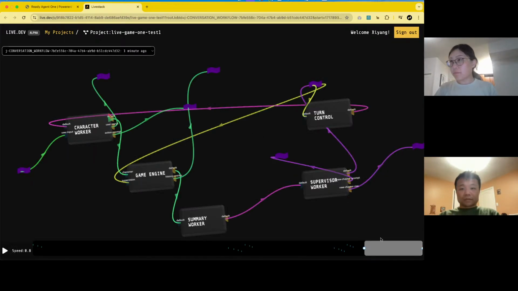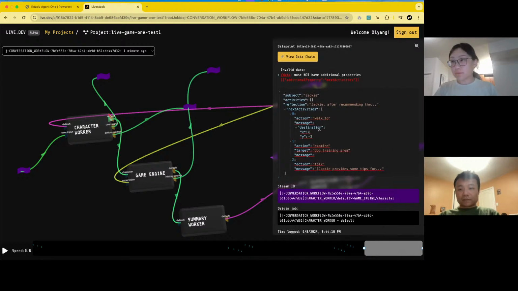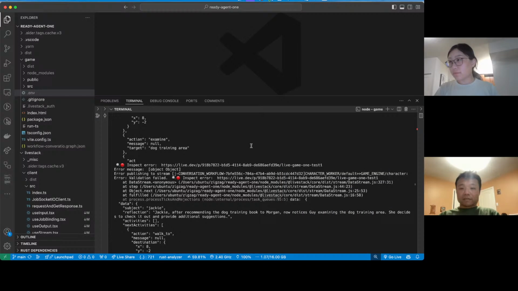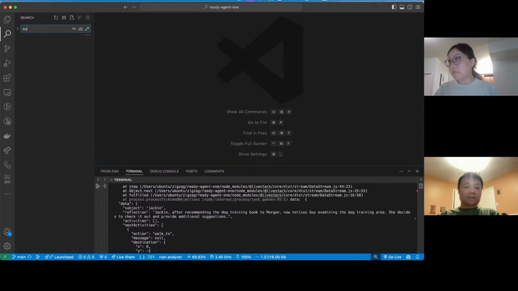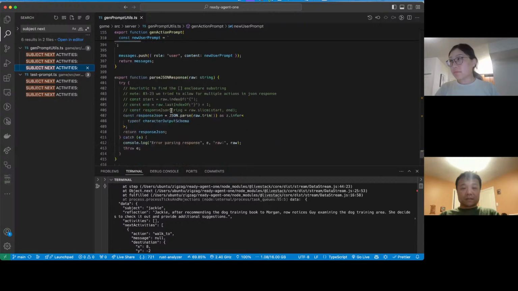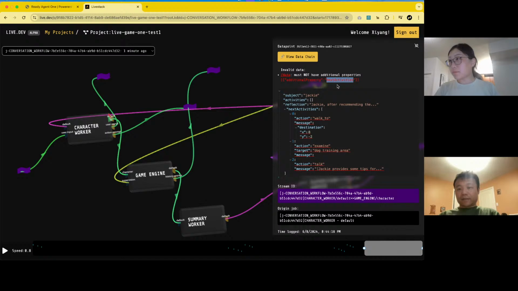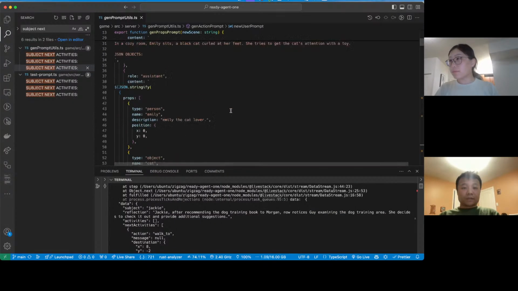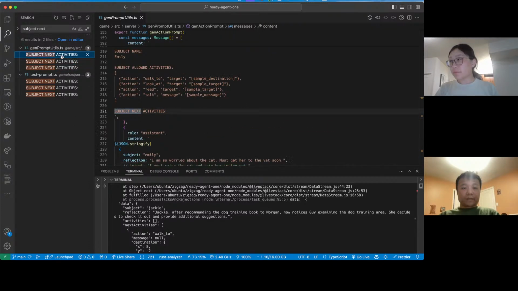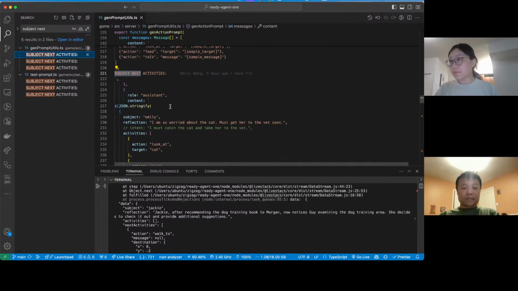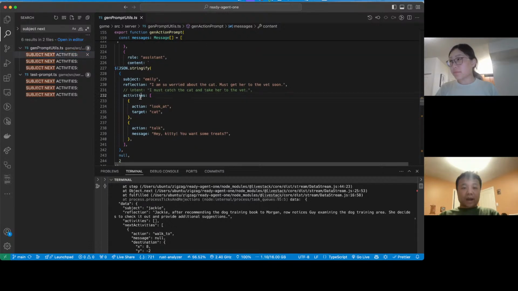Let's go check what's going on. So this is the problem we kind of ran into last time. So what's the error? Next activities. Oh, I see. So it keeps making things up. Subject, next activities. If it keeps saying, okay, it wants to generate next activities, I might as well just conform with that.